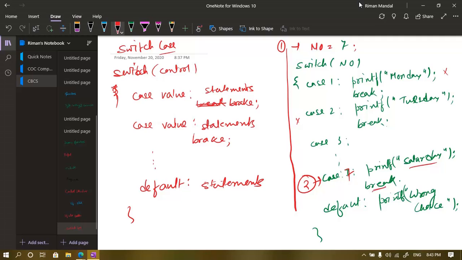Break statement and continue statement: break is used in switch case as well as loops. Continue is only used in loops. Break statement is used to break out of a particular block, either from a switch case or from any loop block, and continue is used to move forward to another iteration. We will discuss that later. For now, break is used to break out of that switch block.